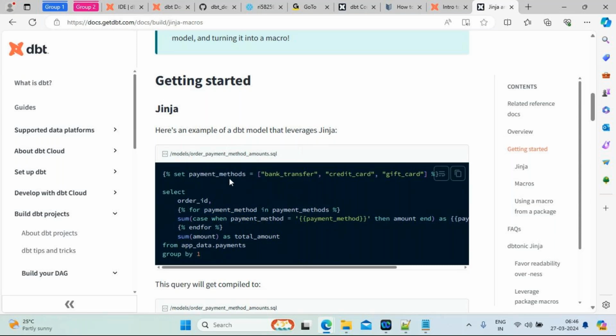First, you iterate over this list, take a value, and assign it to this variable. Then, to get the value of that variable, you use two placeholders like this. You are trying to get the value. Now, can anyone say how many SQL queries will be generated while compiling?